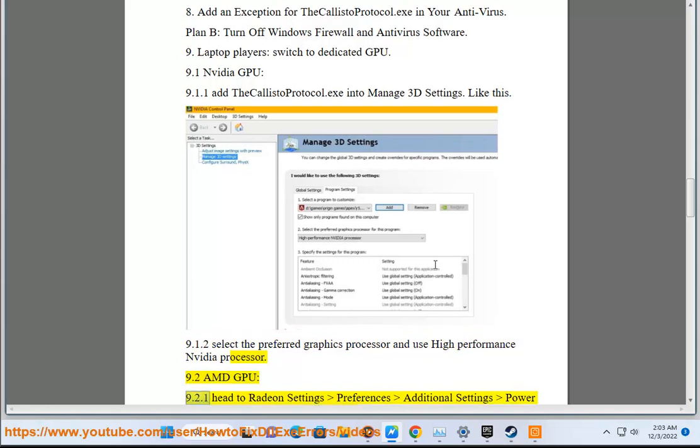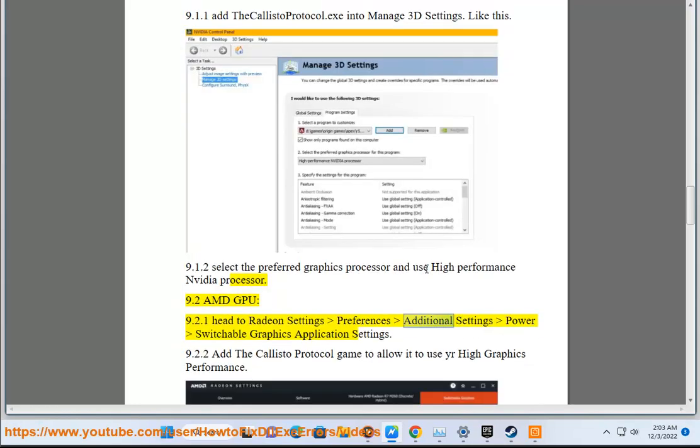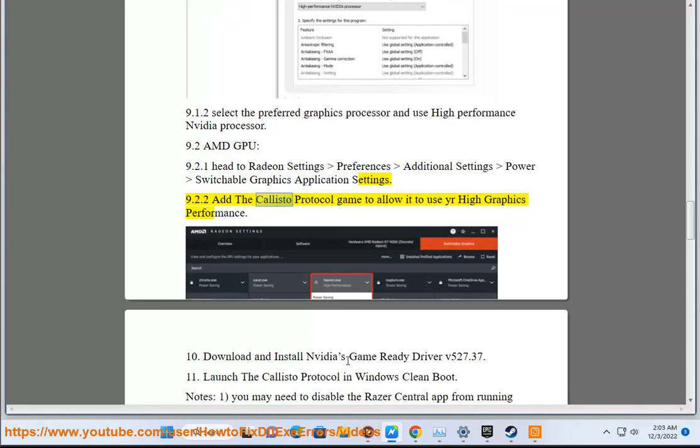9.2 AMD GPU. 9.2.1 Head to Radeon Settings, Preferences, Additional Settings, Power, Switchable Graphics Application Settings. 9.2.2 Add the Callisto Protocol game to allow it to use high graphics performance.